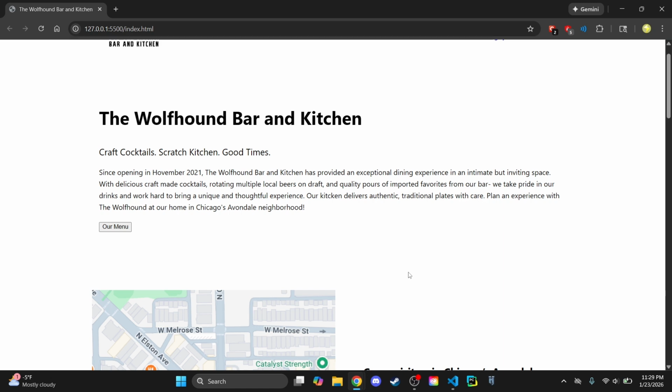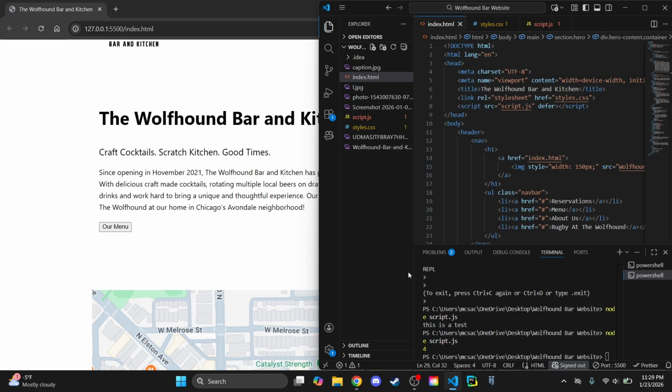A little bit more advanced stuff are frameworks. For front end, you have React, Vue, Angular, which use JavaScript, and you have backend, which uses Node.js.